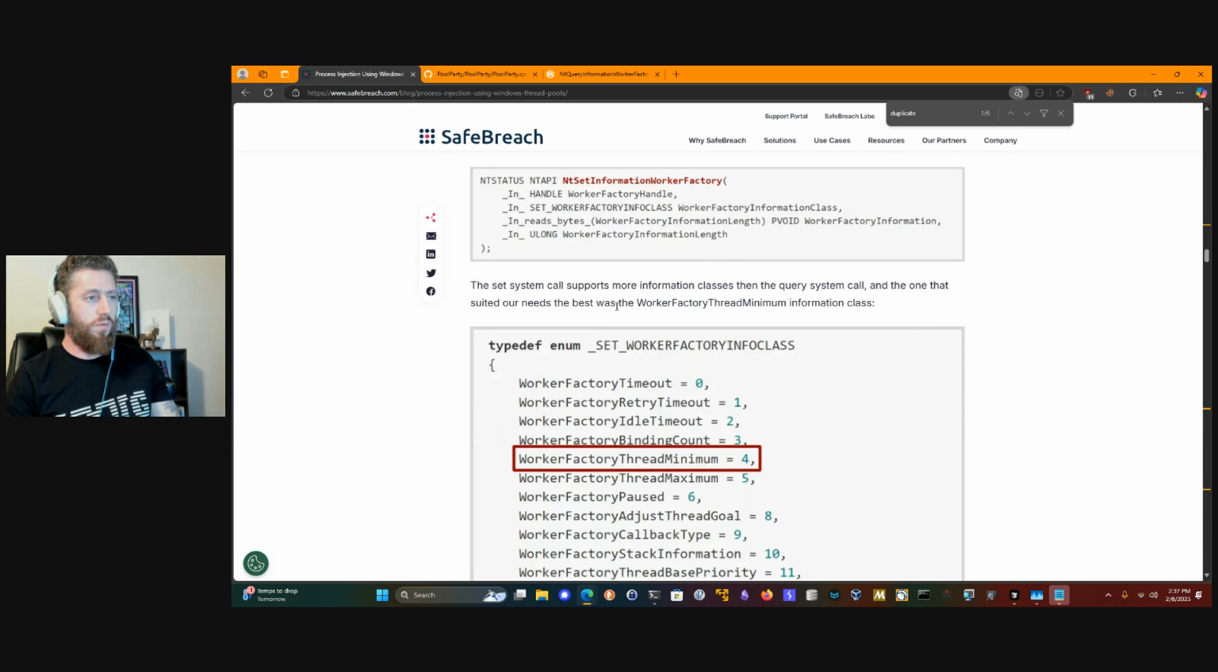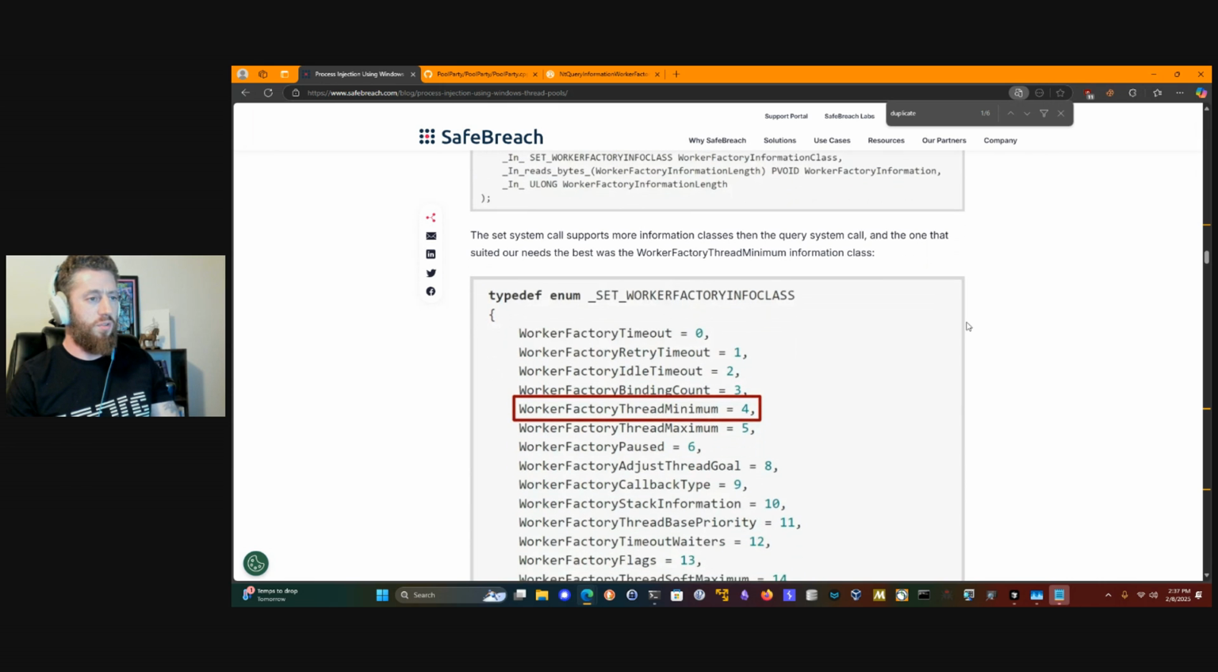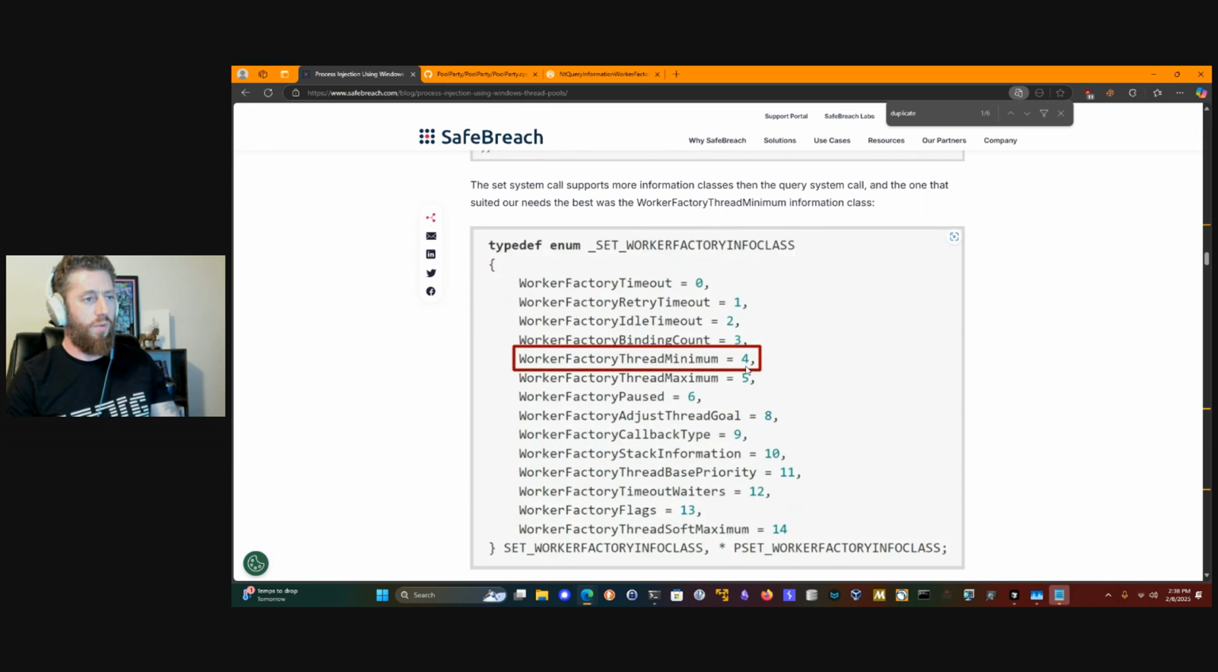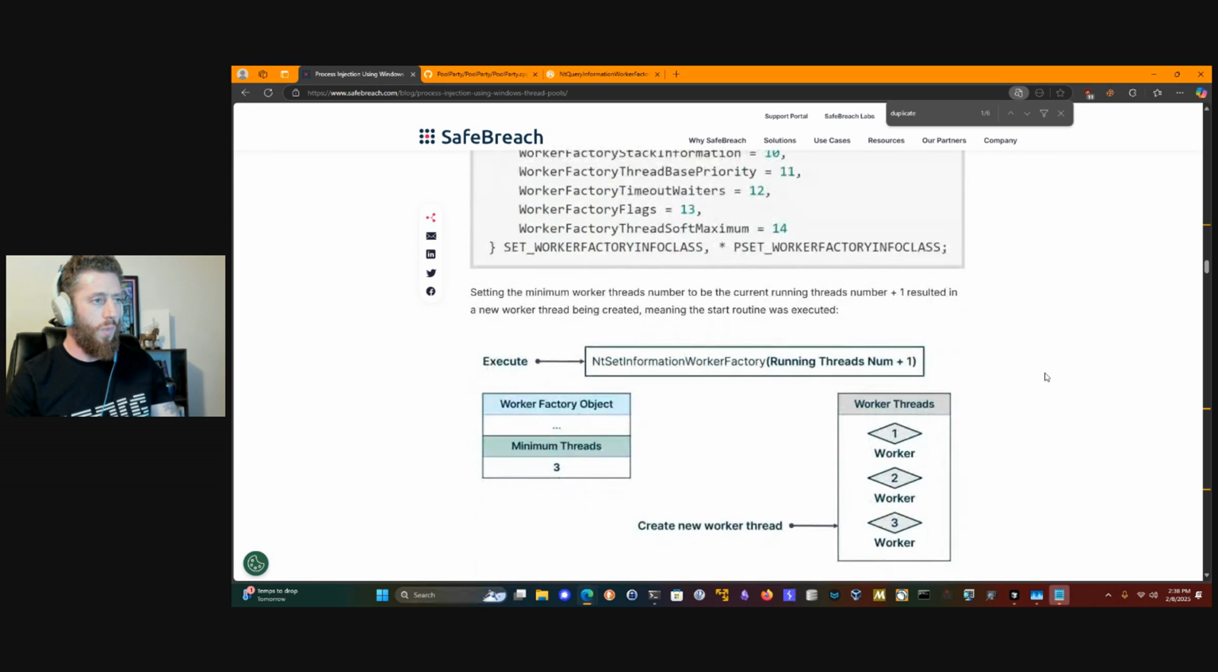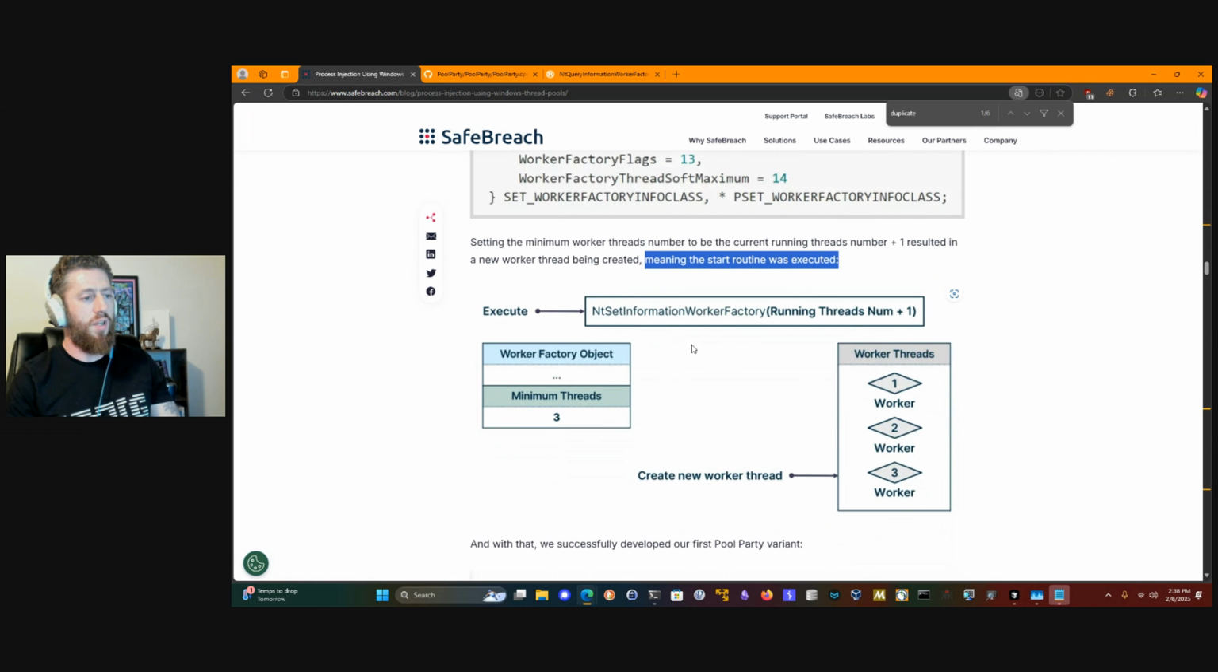This call supports some more information classes, and the one that suits our needs is this thread minimum here. And so by setting the minimum worker threads number to be the current threads plus 1 results in a new worker thread being created and executing the start routine. And you can read more about this here. But once we've accomplished this, we'll be all set.